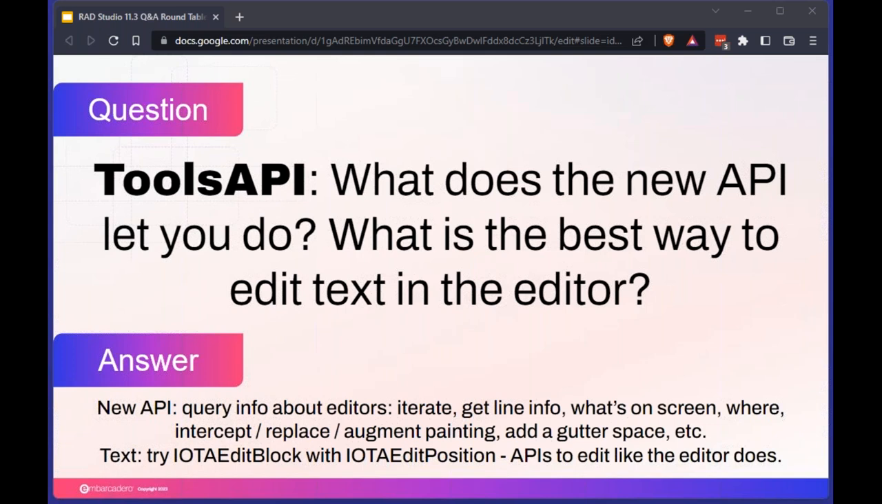Our goal there basically is that everything we have seen plugins do in the code editor and more, we have an official way to do, both querying the information that you need in order to know what to do in your plugin and of course implementing it. And in the 11.3 webinar, we had a few questions as well that were related, such as about editing text in the editor. Look, there are a couple of different APIs to do that. There's some high-level read and write APIs, but one that not many people know about is one called IOTAEditPosition, which lets you edit the way the editor does. It mimics putting a cursor somewhere and reading text and writing text and so forth.